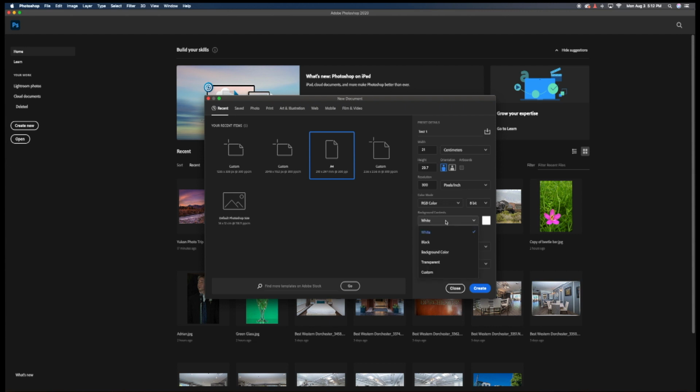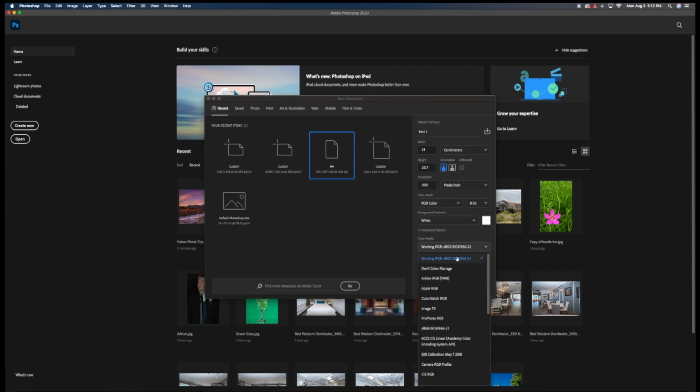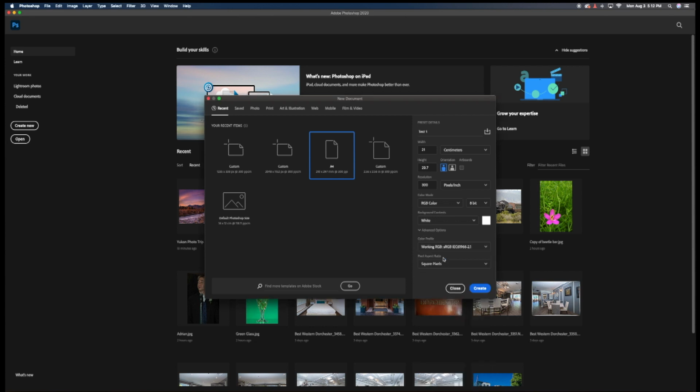I want the background to be white. You can have any color you choose. You can have it transparent, you can have it white, black, background color that you choose. For now, let's keep it at white. The color profile, we're going to keep it at working standard RGB. And RGB will be your red, green, blue, which is the colors that your camera shoots in. I'm going to keep it at that for now, and we're going to go into detail about that.